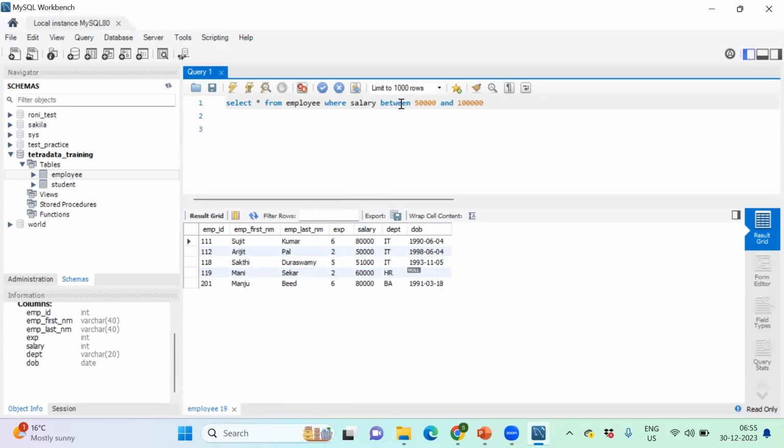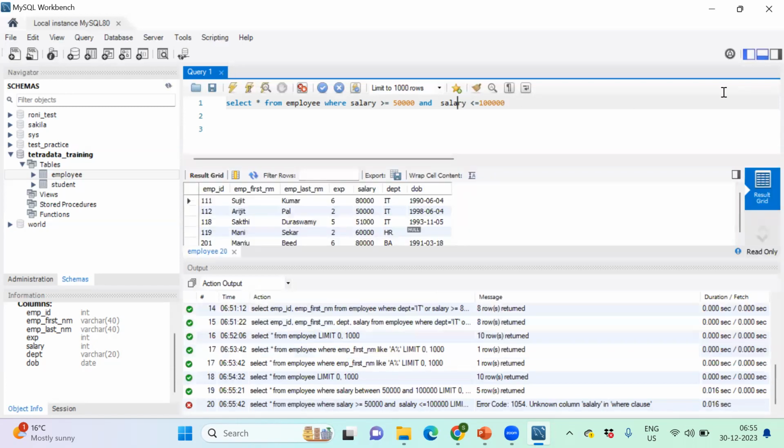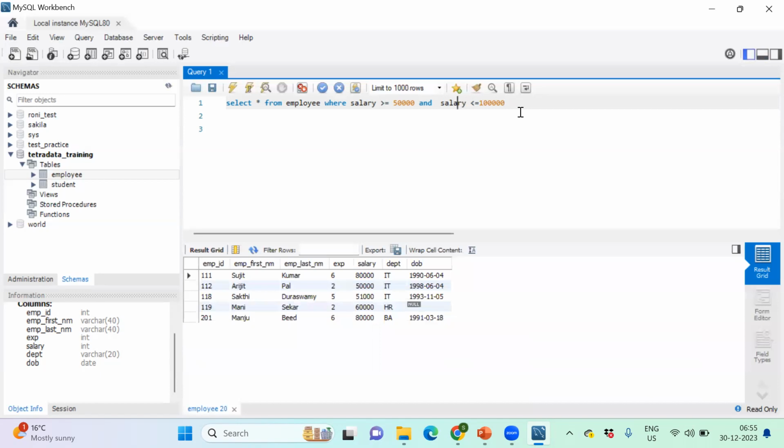I can also do this in another way: salary greater than or equal to, and salary less than or equal to. This is the same syntax described again. Okay, so this is the output. We can do it both ways, but this is another way I'm showing you. Instead of doing two comparisons, we can do a single comparison with the BETWEEN and keyword.